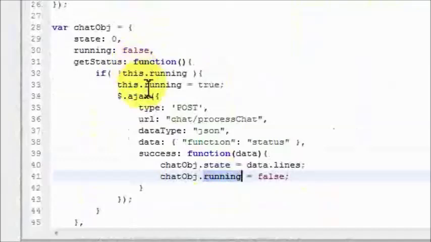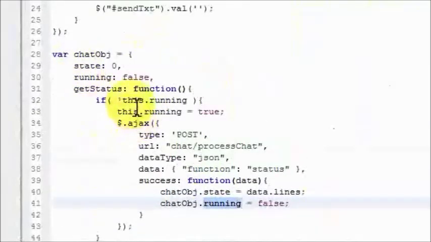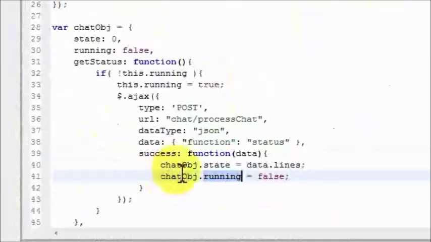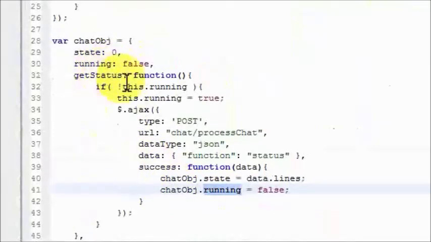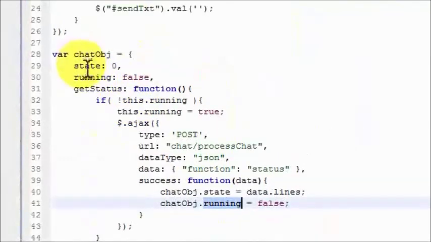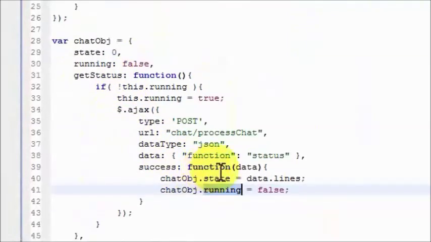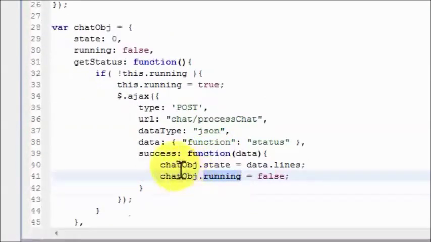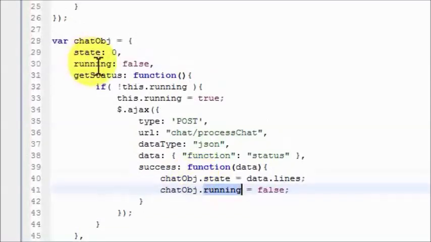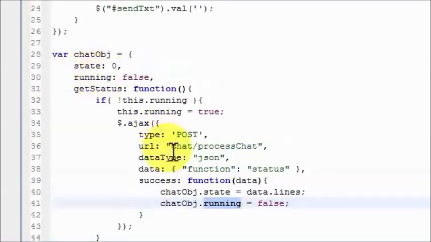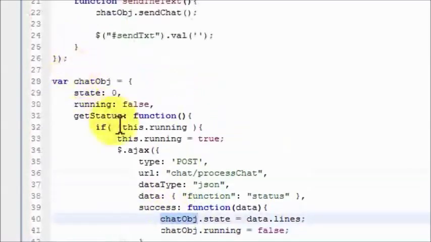So I unlocked it. In case you're wondering why I'm using this up here and then chat obj down here, the reason is that when the function is first initially called, they know what this is actually referring to. And this is referring to all the variables that are outside of it, just like in other object-oriented programming languages. However, when we move down here, this is another function that is being called. So if I said this.state down here, it would just get confused as to what I'm talking about. It might not reference things out there. So that's why we said chat obj to be more specific. Now that is the getStatus function.